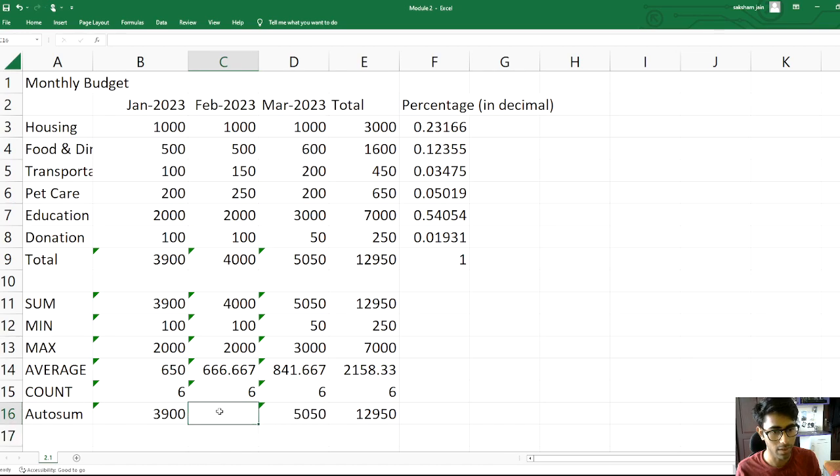Okay, let us do this again. Alt plus equal to, and it has been done. Great. Alt plus equal to, and then I'm going to select it here, press enter, and this has been done. So this is how you can use your AutoSum command.